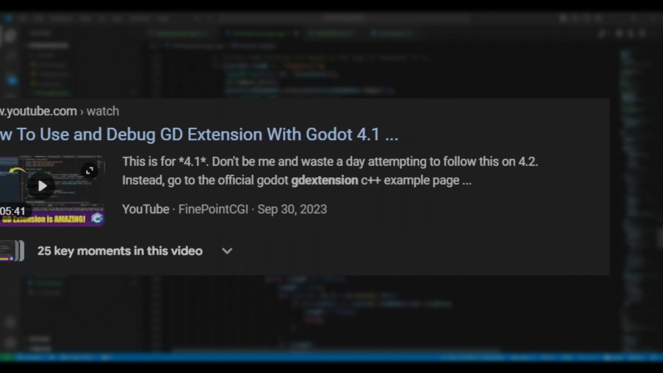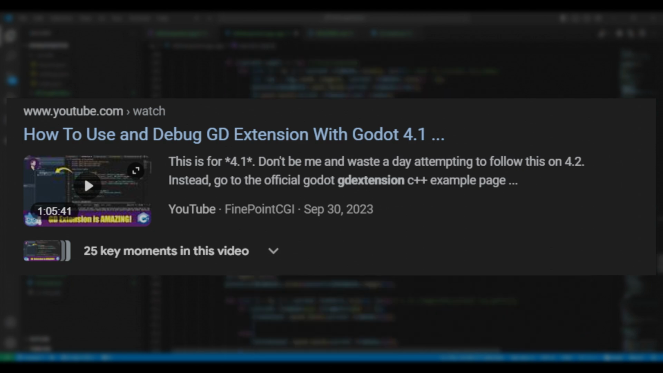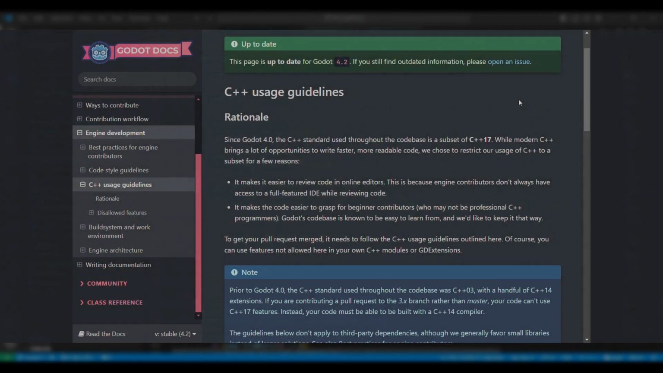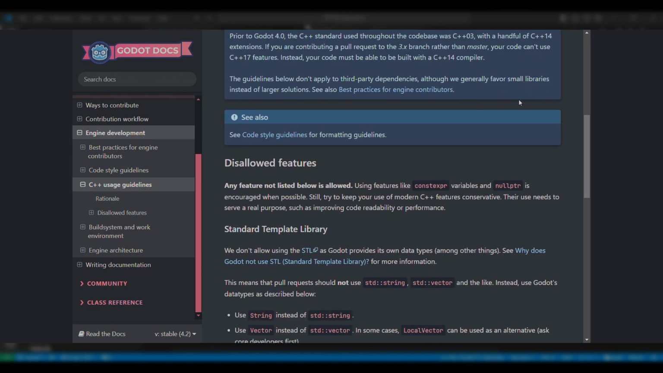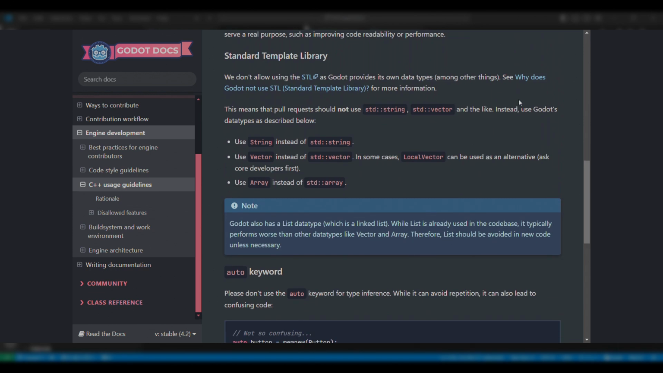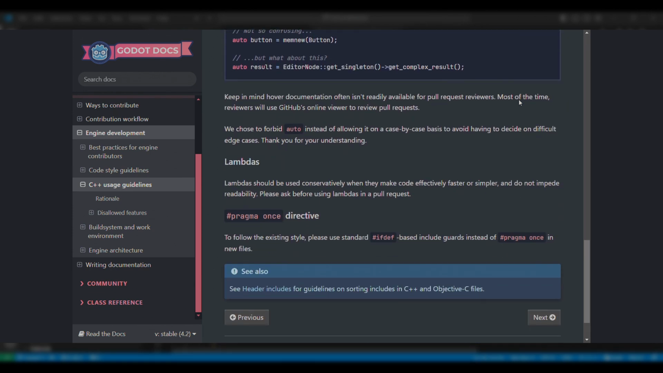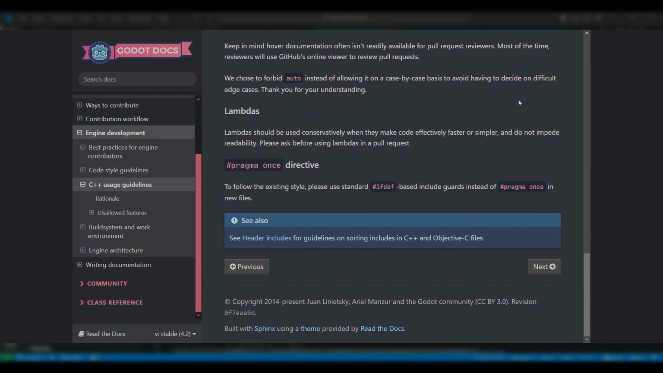You need one of the two or you can't compile C++. I would recommend FinePoint CGI's video on GDExtension for all the steps that you need to do and what you need to download. I know different people have different opinions on how you should write C++. If you look at the Godot docs C++ usage guidelines, they'll give you some basic help on how to write your code. I ended up doing my own thing, making use of the standard library vector instead of Godot's vector, using new and delete instead of Godot's memnew and memdelete, using basic pointers instead of shared or unique pointers.